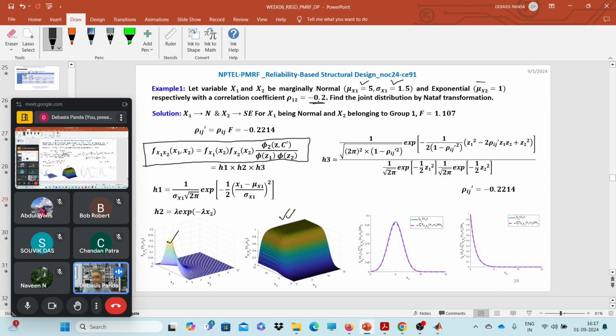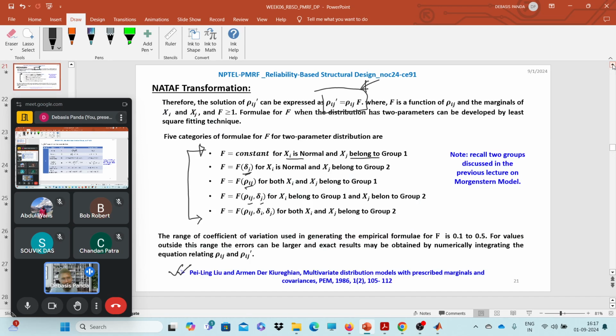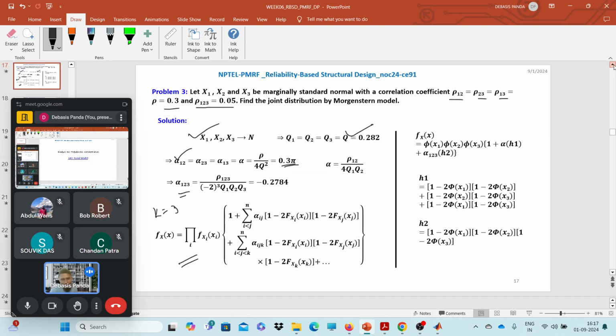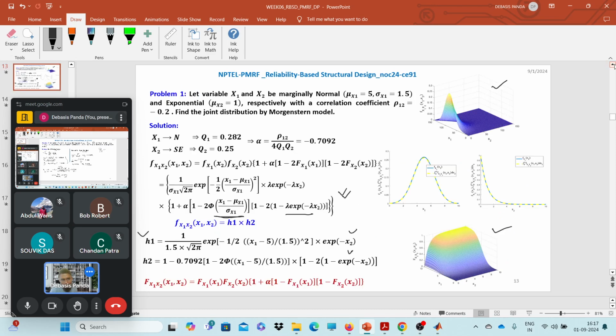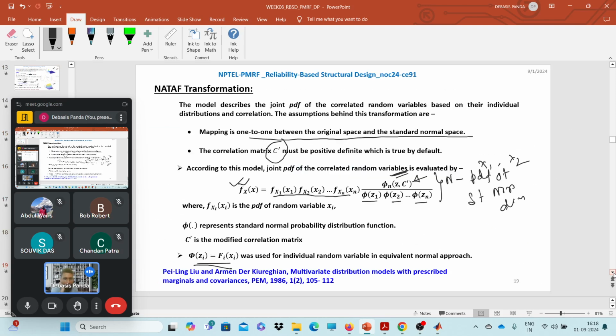Now if we increase that, like 0.8, 0.9, then the Morgenstern model will not work, but the Nataf model will work. So look at the same problem. The same problem we have solved using the Morgenstern model, and look at these PDFs and CDFs, JPDFs and JCDFs. They look the same, because the range is within both the Morgenstern and Nataf models, so we will get the same values here. So let's solve this problem using the Nataf transformation, and this will give us confidence in how this model works.